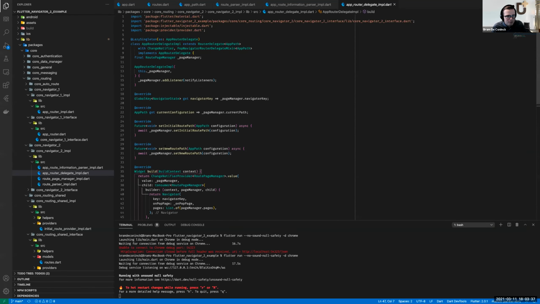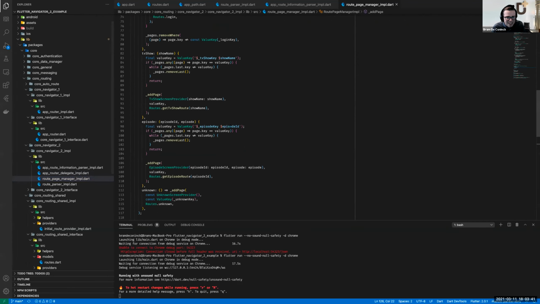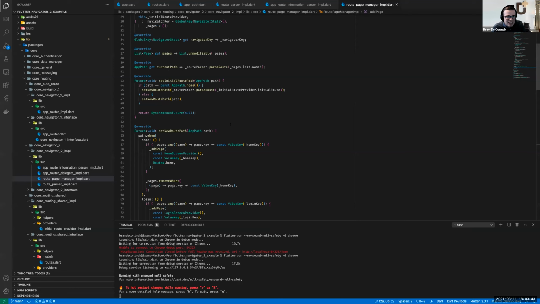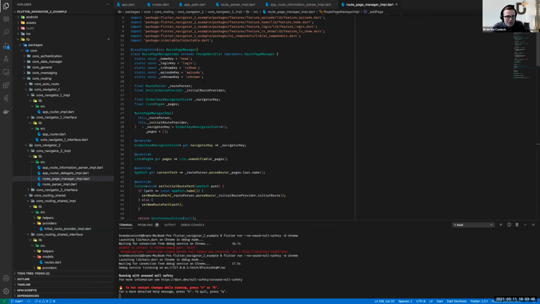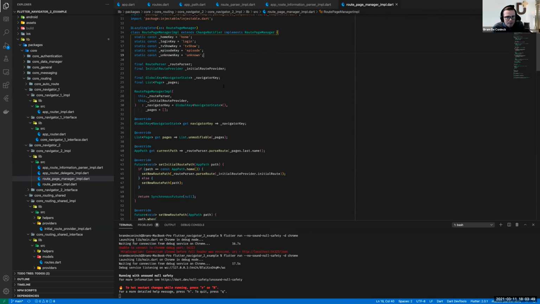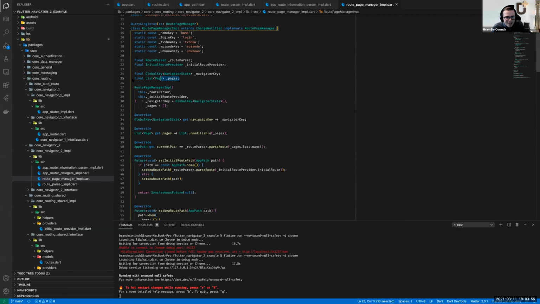So now probably the most complex class that you'll see this evening, or at least during this presentation, is the route page manager. So first we have a couple of keys, but I'll get back to those in a moment. We have the route parser that I showed you, also still the same initial route provider, the navigator key, and then the list of pages. By default, it can be empty.